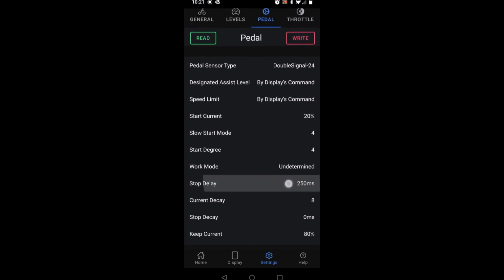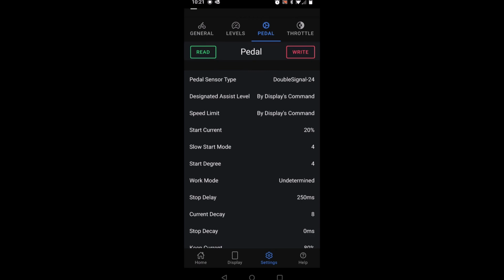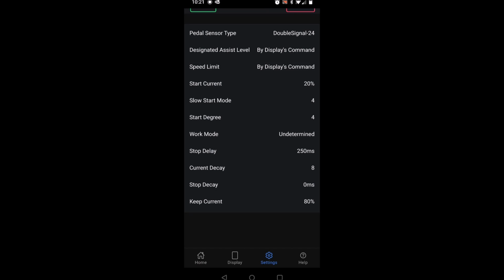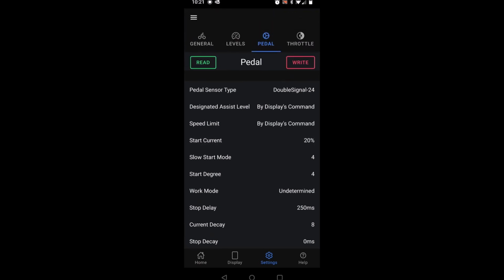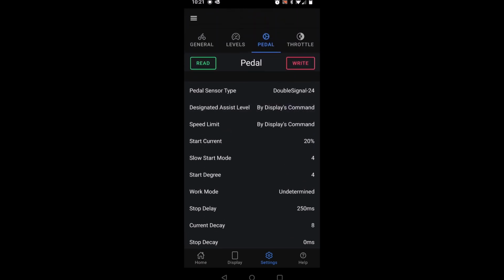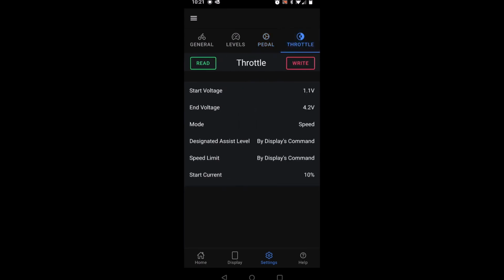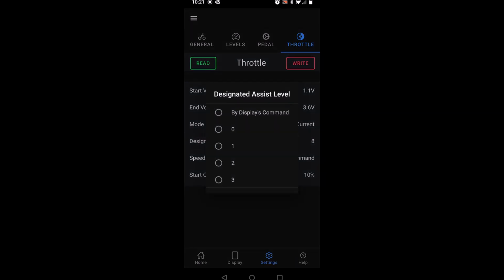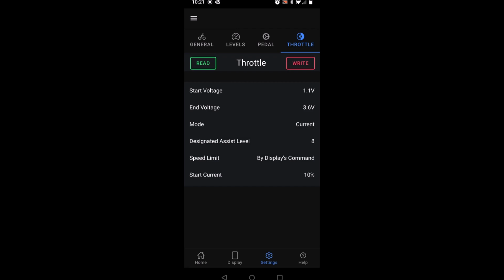There's not too many things I mess with on the setting tab here. On the pedal tab, there's really not that much that I messed with. I think I kept most of my settings the same. And I don't think there's anything too important on this that'll affect the bike. Throttle tab, again, press read first. The important thing that I did change here is this designated assist level.